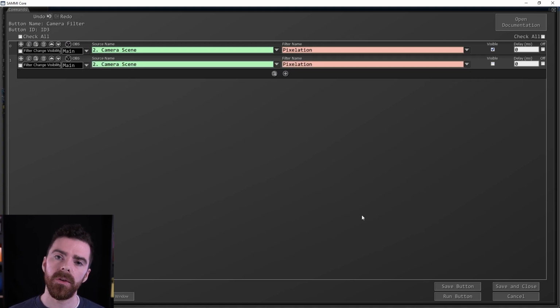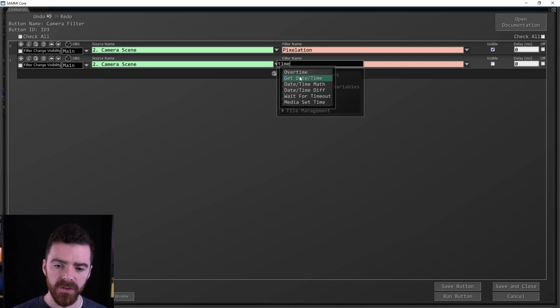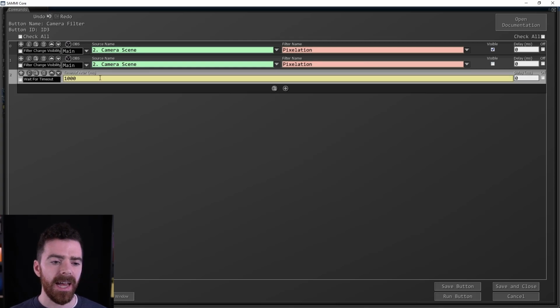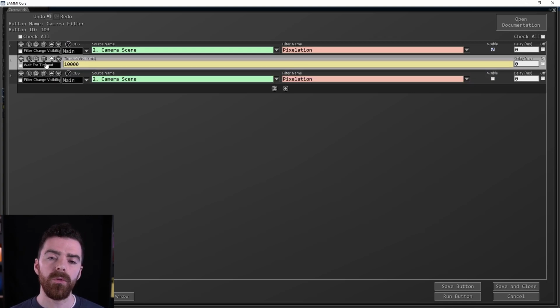Last thing we can do is search for the timeout command, add a 10-second timeout, and then move it up here in between the activation and deactivation. Again, if you want to test this before you save it, you can go down here and click on the run button, and then we can see how that activates. I can even activate it from here, since my camera scene is nested into this.